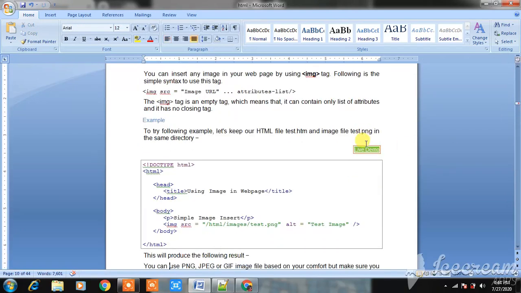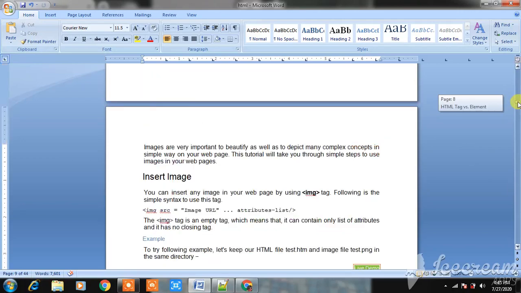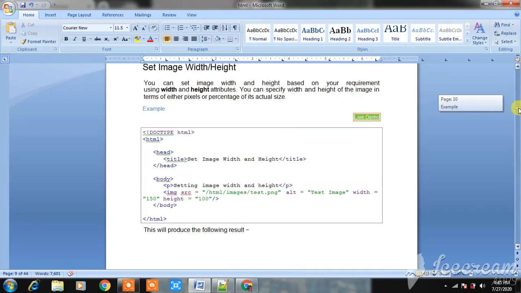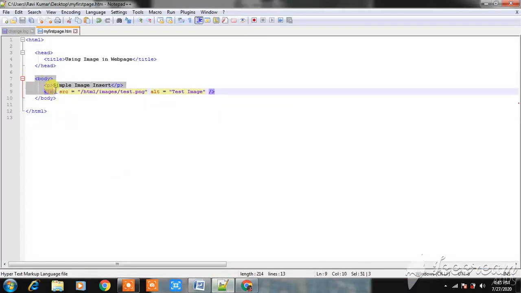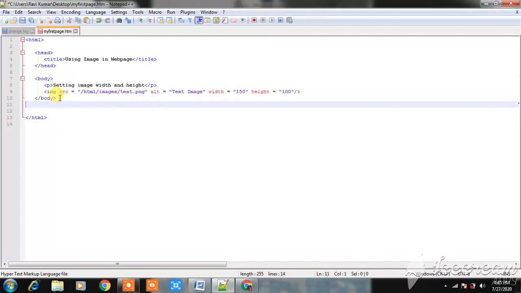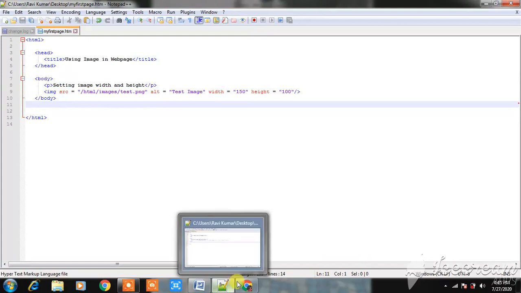Next is set image height and width. How can you give the height or width to your image? We are doing this practically. Suppose we take only the body from here, Ctrl plus C, and paste it in our notepad. Save and then open it in your my first page. See, that is the height and width of your image. The image is not showing, but exactly the size of your image is this.